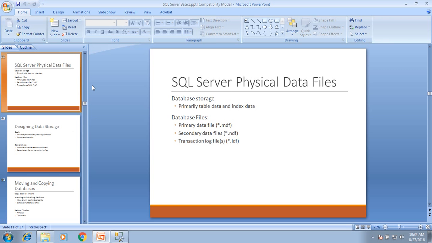Now, there are three types of data files. So the .mdf, the .ndf, and the .ldf. Usually we see these two, .ldf and .mdf. So when you say .ldf, it refers to the transaction log. So they just have named it with .ldf because maybe it talks about logs.